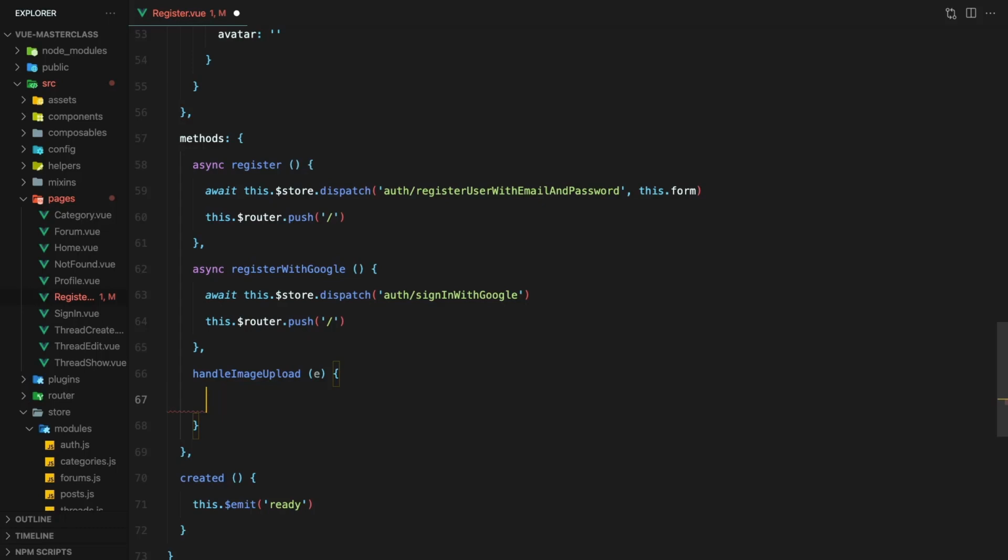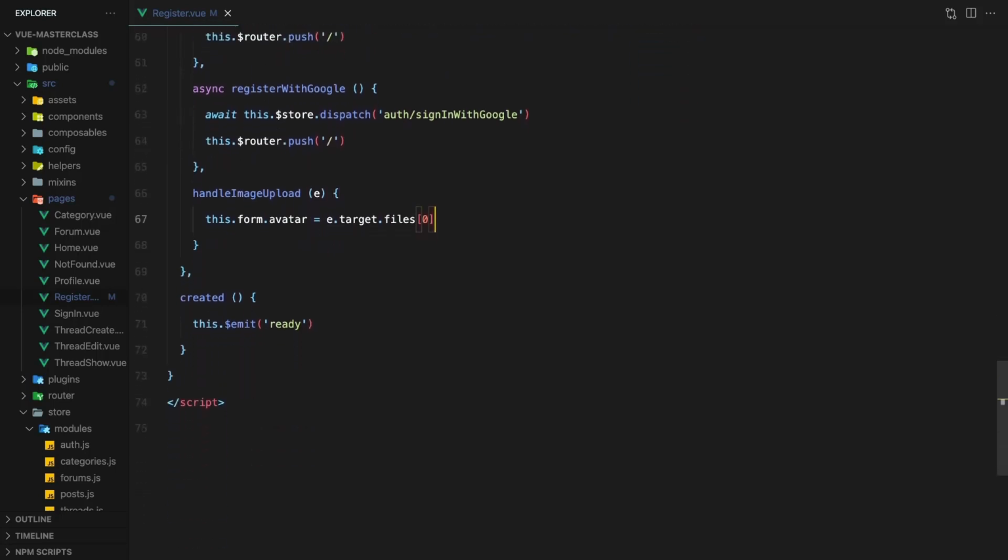We can get the image from the event using e.target.files and the index of 0. I'll save it to this.form.avatar. That way, it'll be available on the form for submission. Files is a special JavaScript object called a file list containing all the files that the user chose. We just need the first one since they're only uploading a single image.